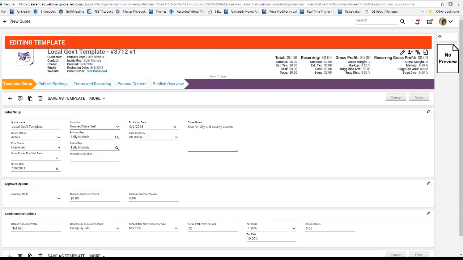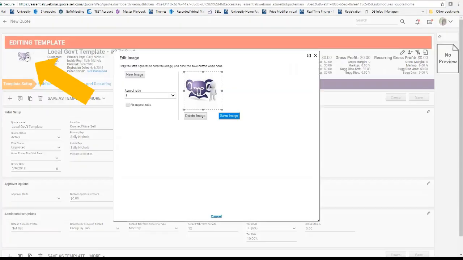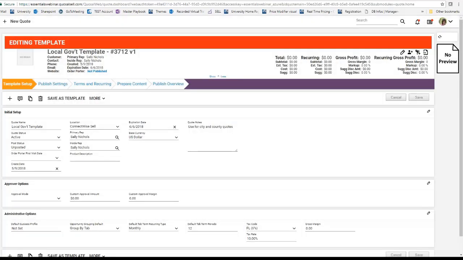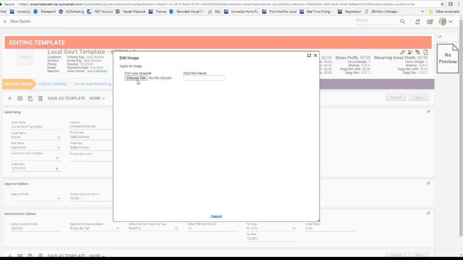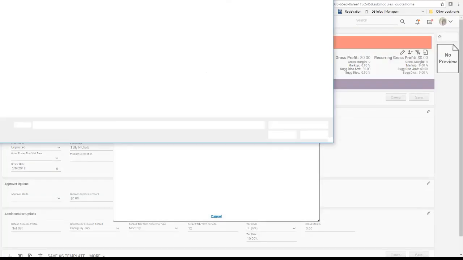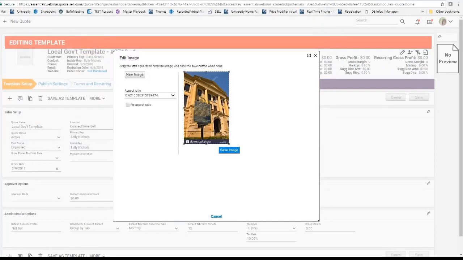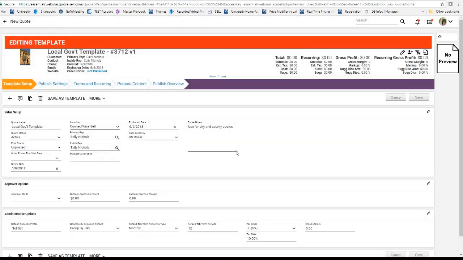And I am going to change out that little koala bear image. I'm going to select it. I'm going to delete it. And now I have no image, so I'm going to select it again and choose a file. And I have a little courthouse picture, which I'm going to use and save that image.